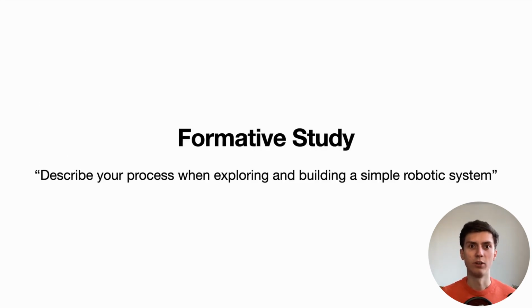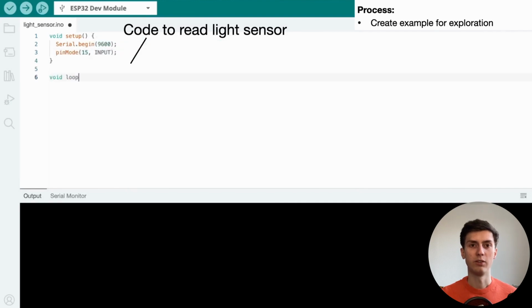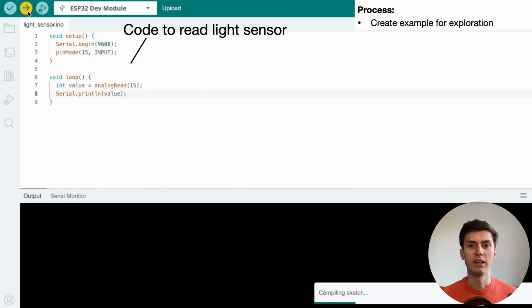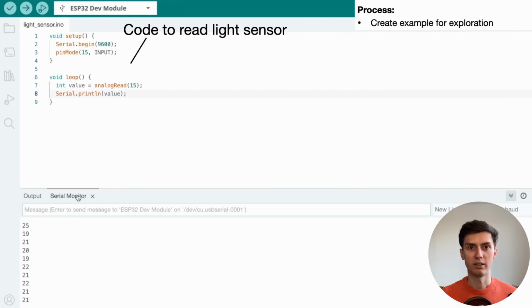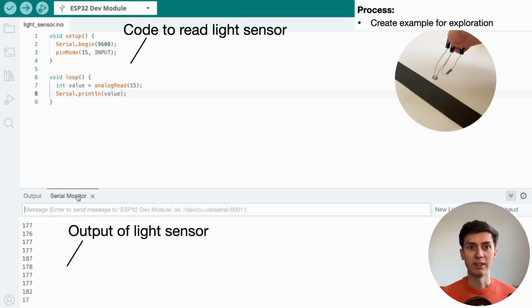To better understand how developers prototype embedded software, we conducted a formative study. We asked embedded programmers to describe their process when exploring and building a simple robotic system. We found that developers work on isolated software components that mirror the used hardware components and explore their assumptions using concrete examples with a fixed environment and inputs. For example, they asked themselves what the threshold for detecting the line on the table might be. To answer, they explore a light sensor through an example where they move it over a line and observe the resulting values.